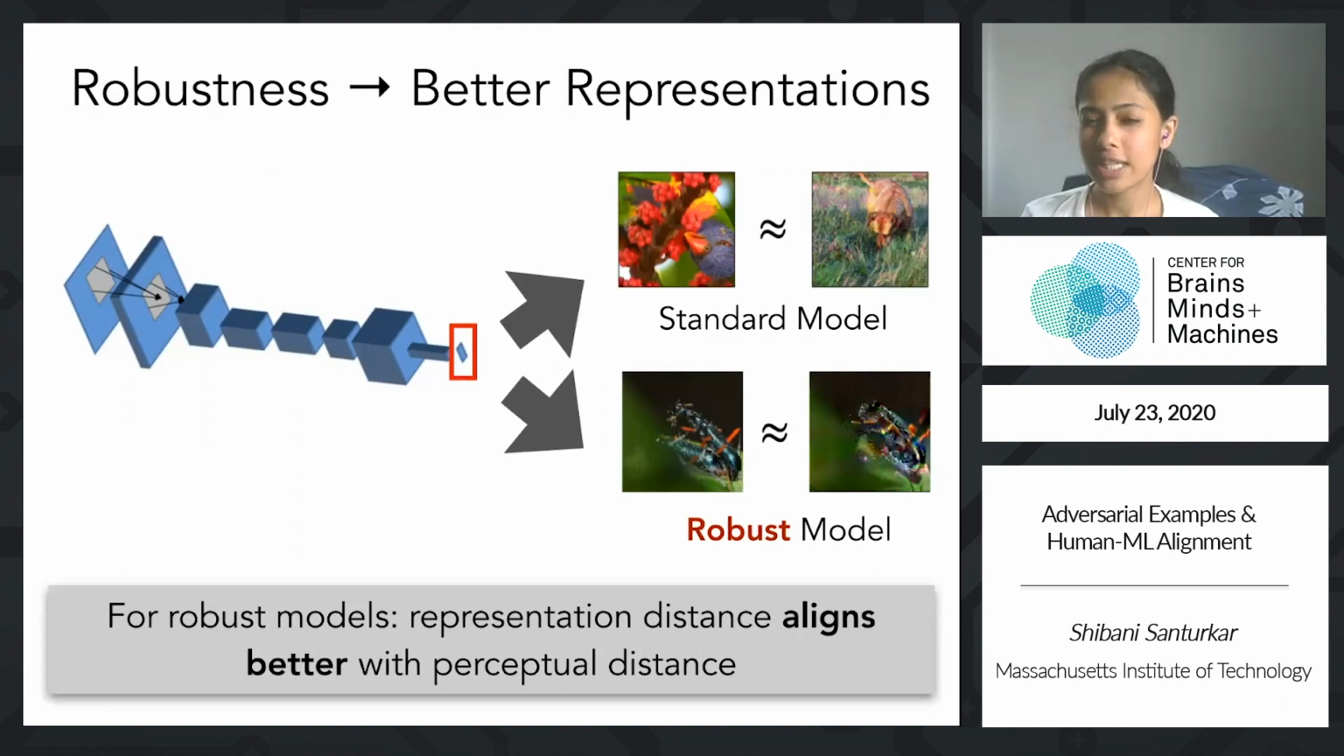And so what this kind of tells us is that in the case of robust models, distance in the representation space actually aligns better with perceptual distance, or what we think is similarity. And you can actually take this one step further and see that these representations have many other nice properties.